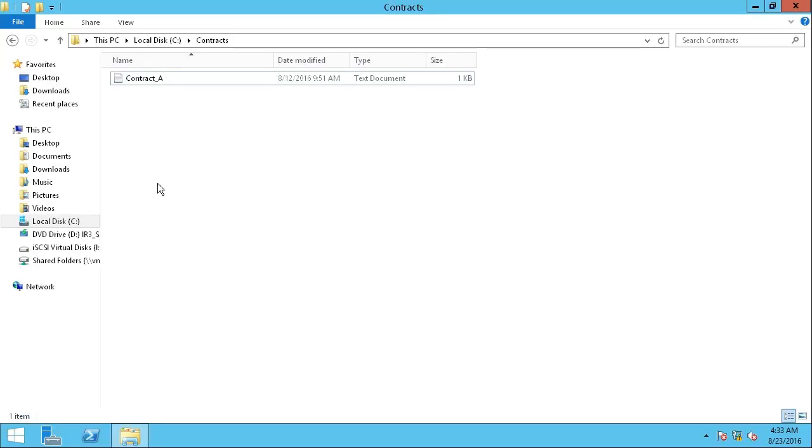On my file server, I've gone to drive C into the contracts folder where I've got a file called contract A.